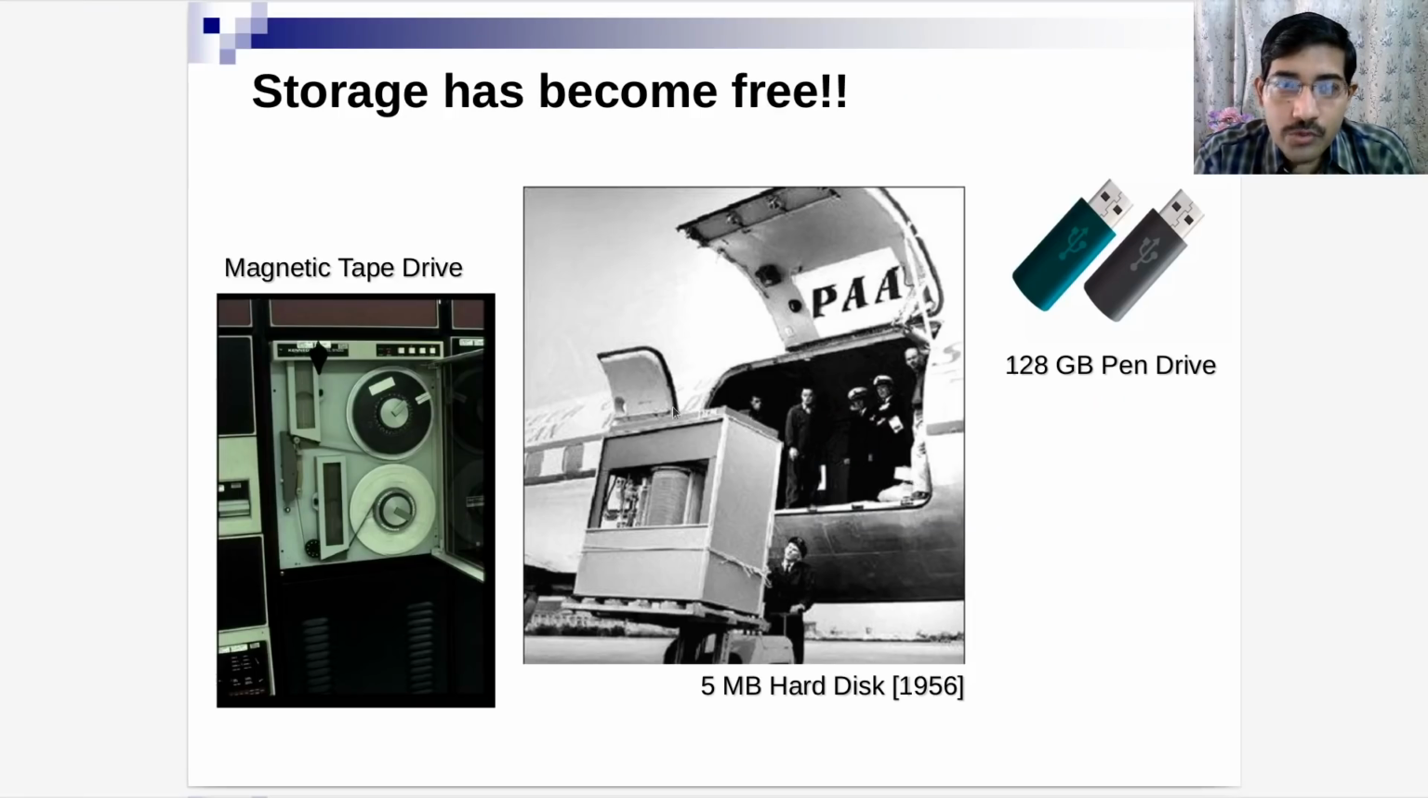The storage, as I was saying, became free, starting off with the magnetic tape drive, I don't know whether you all have seen this or not. Then we moved towards the hard disk, and earlier it was a 5 MB hard disk of this size that had to be carried on an aeroplane like this. And now you easily get a 128 GB pen drive. See, this is MB and this is GB. It's 1956 here and current days here. So you easily get such a pen drive at a very cheap cost, and it made storage per capita almost free.